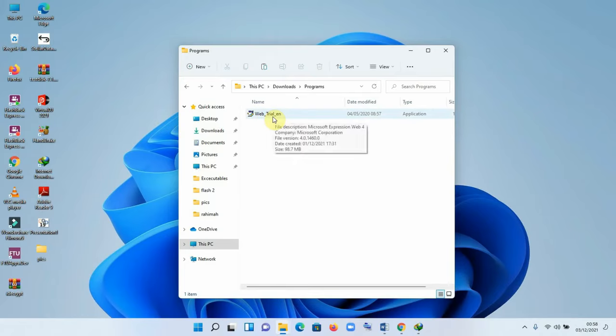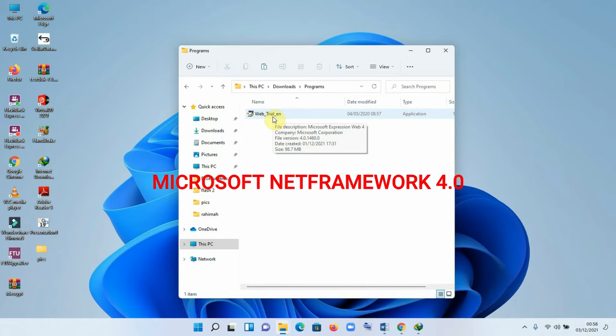So for my case, I'm using Windows 11, and if you're using Windows 7, it will first of all require you to download Microsoft Net Framework 4.0 to be installed onto your computer. But for my case, Windows 11 is already having Microsoft Net Framework 4.0, so it will not ask me for that item. So if you're using Windows 7 and below, you'll have to first install Microsoft Net Framework 4.